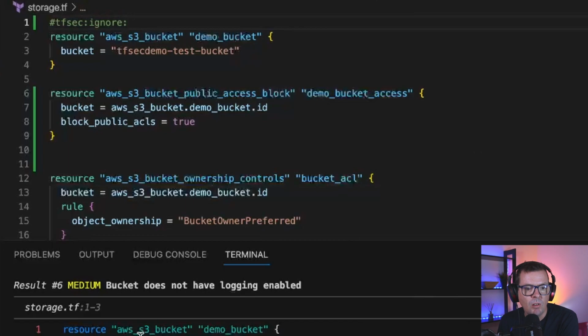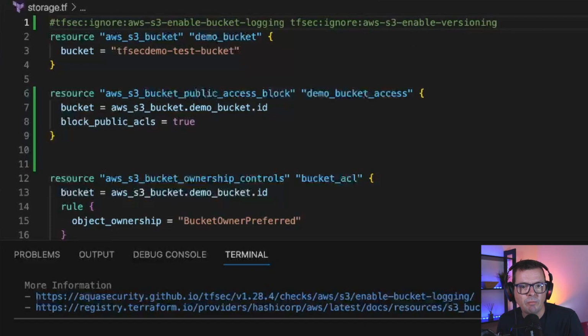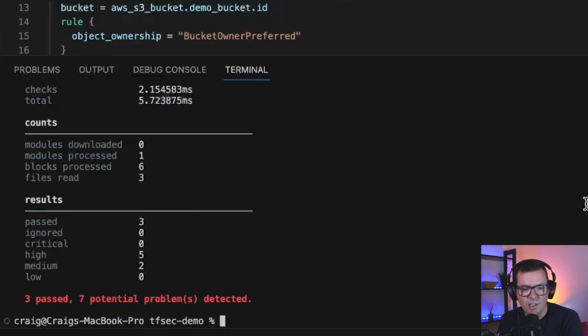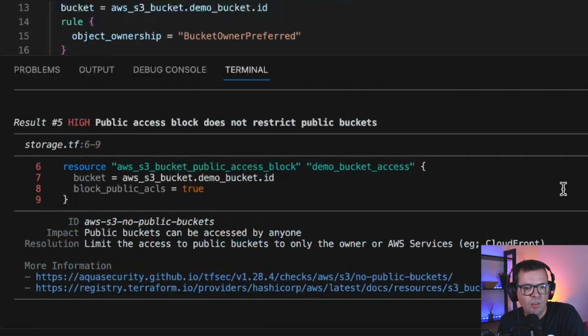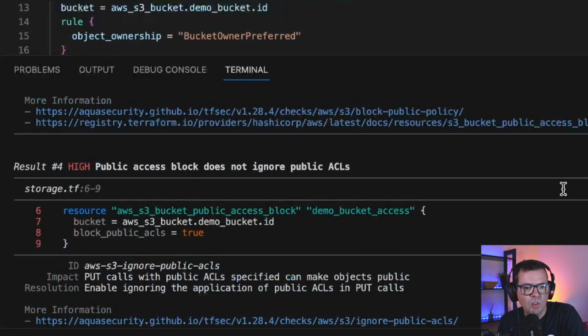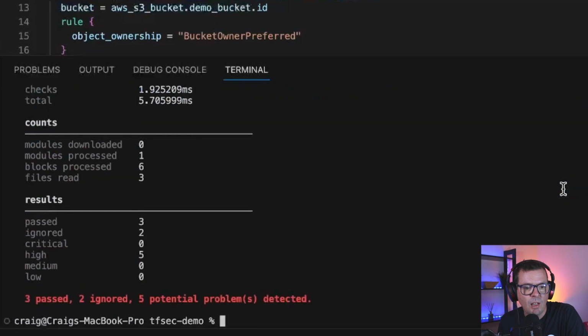So the first one I'm going to disable is the logging one, which is this ID. And then we can do the same for the other check. So tfsec:ignore:versioning. So now if I save this file and rerun TFsec, now we can see that those medium severity security checks aren't being failed and we still have 5 potential problems.